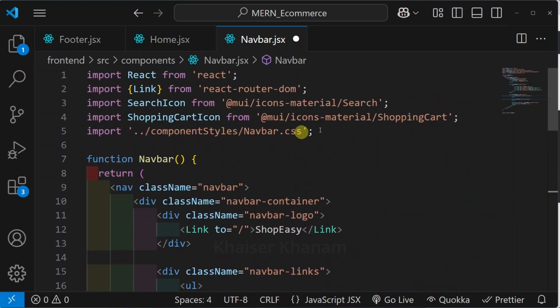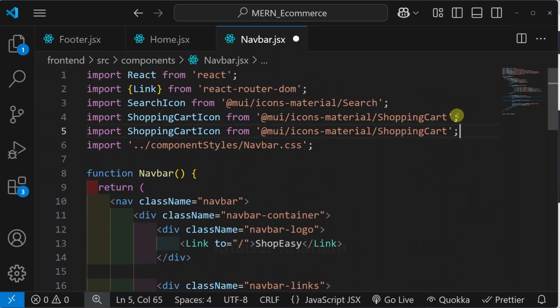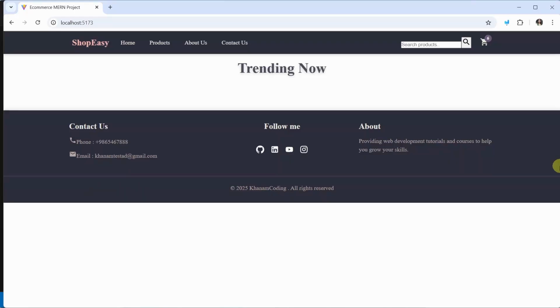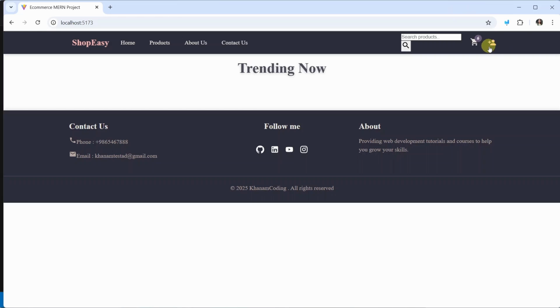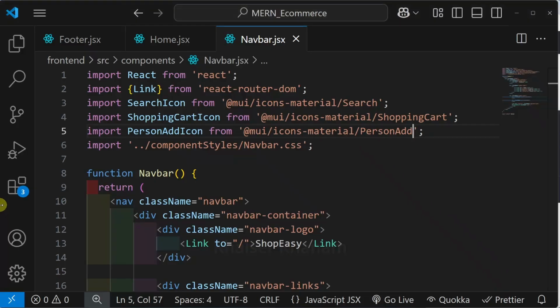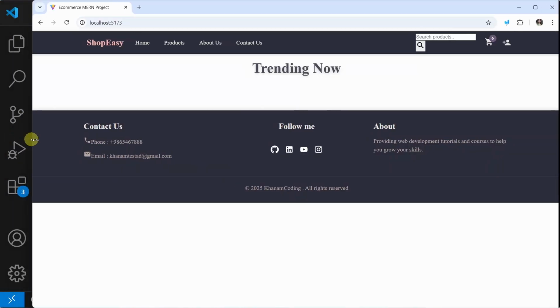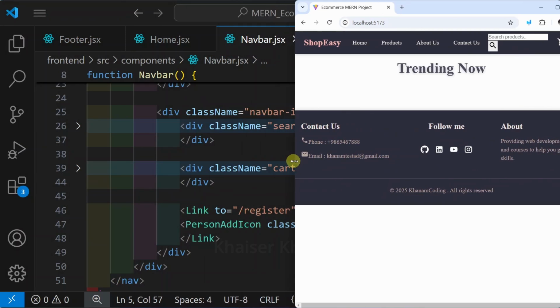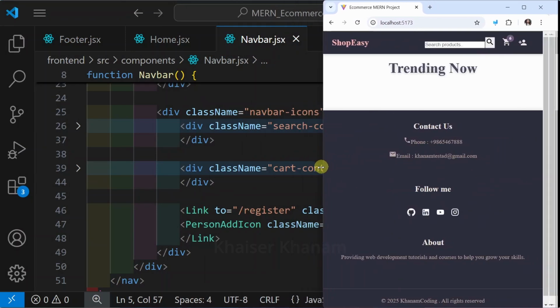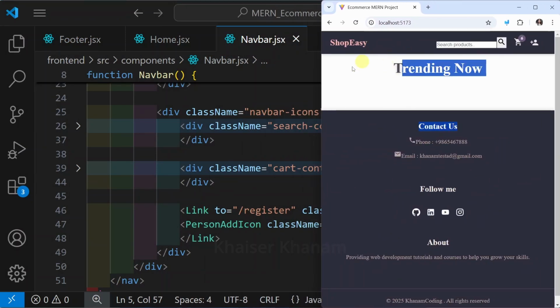I will copy, scroll up, copy this down, paste the icon name, and here I will be passing person add, save it. Let me just refresh once. Now you can see this person icon is displayed. Now let me just decrease the size. If I decrease, you can see whatever list I was having, that is hidden because this is completely responsive, and in smaller screen it is not visible.